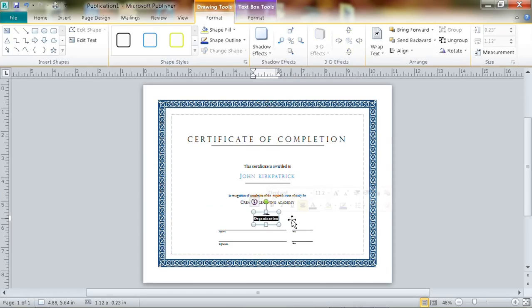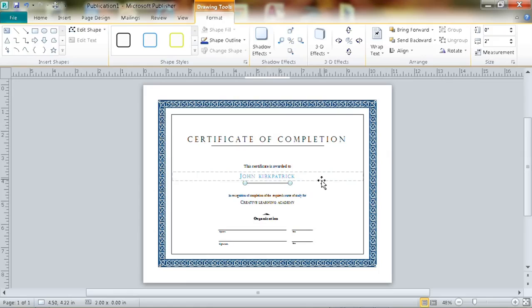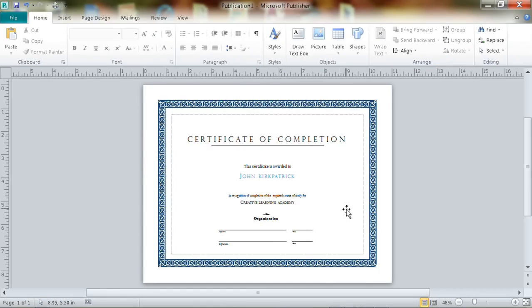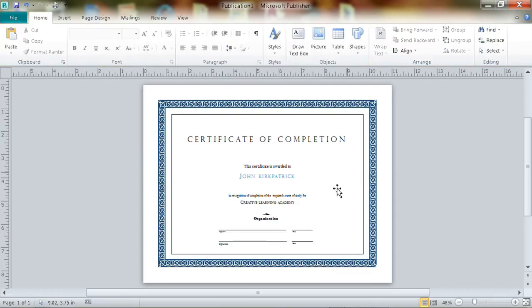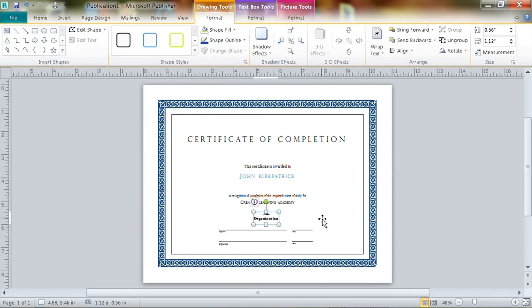You can delete unwanted objects. For example, I don't really care for the line, so I'm going to click on it, and once it's selected, I'm going to hit delete and it'll be gone. I don't really like this line. I'm going to put something fancier in there later, which will be another tutorial. I'm going to insert my own clip art into this section, so I'm going to delete this also.